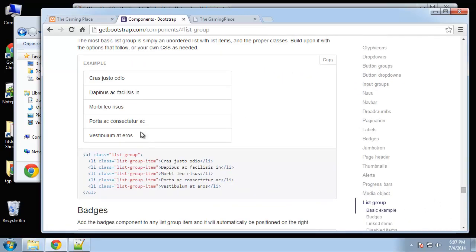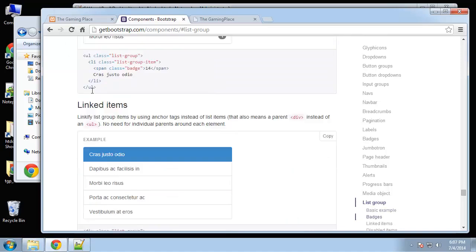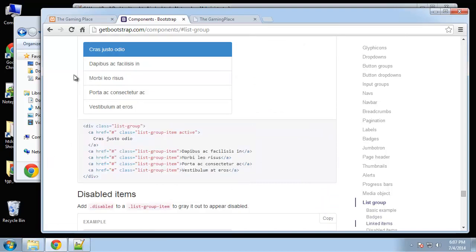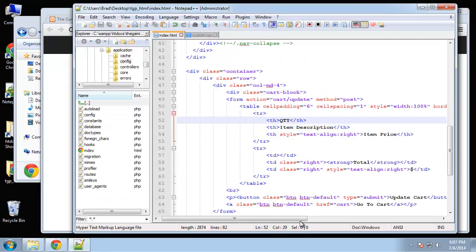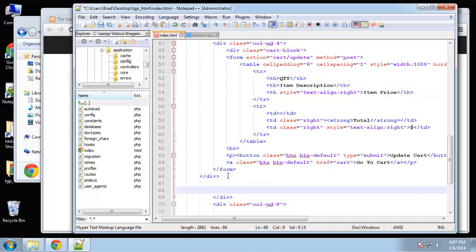Basically, this is it. Alright, so you want a class of list group. The list items have a class of list group item, and that gives it this padded border look. Actually, we're using links, so we'll be using this format. Alright, so let's go back to index and go below the cart block, which ends right here. So we want to go right under that.